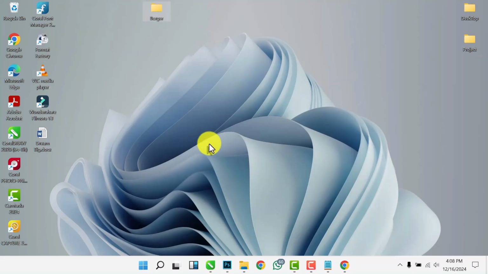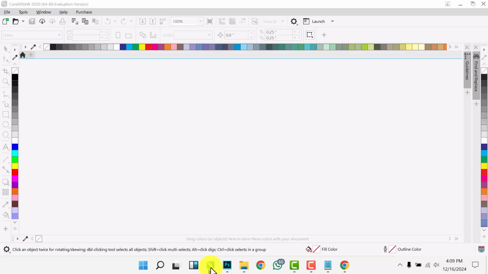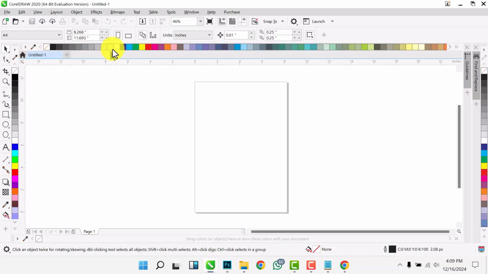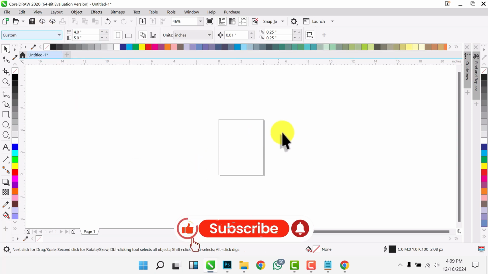The main software we are going to be using is CorelDRAW. So I'm just going to click on my CorelDRAW and open a new blank document. And I'm going to set the size to 4 by 5, which we are going to be using for the design.